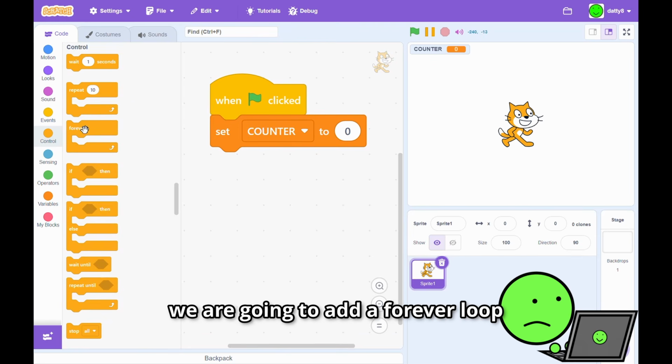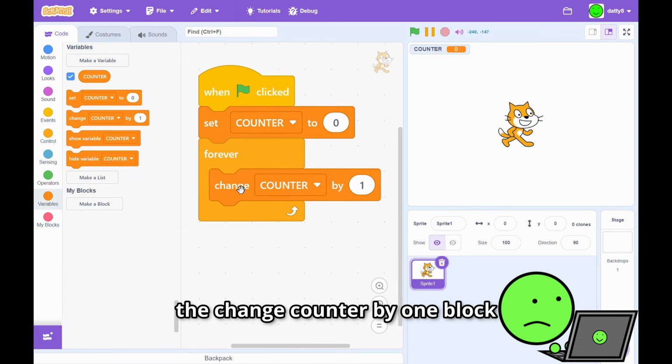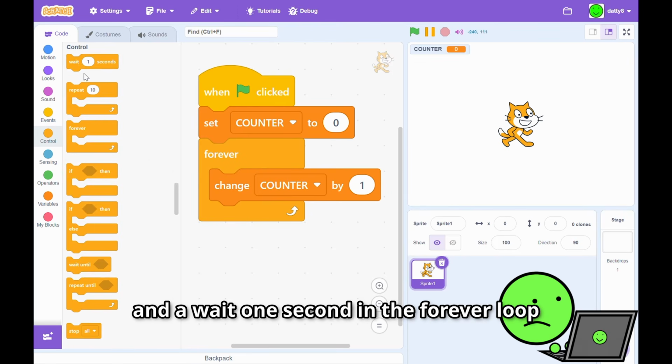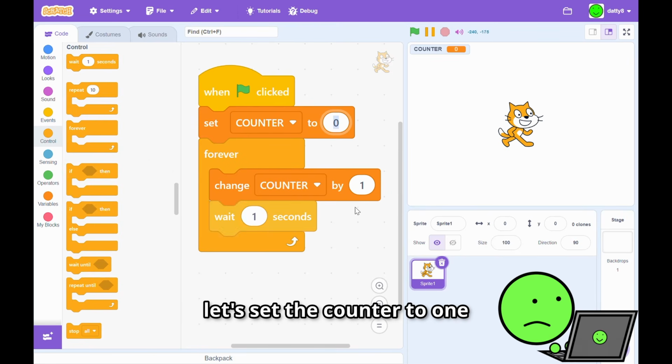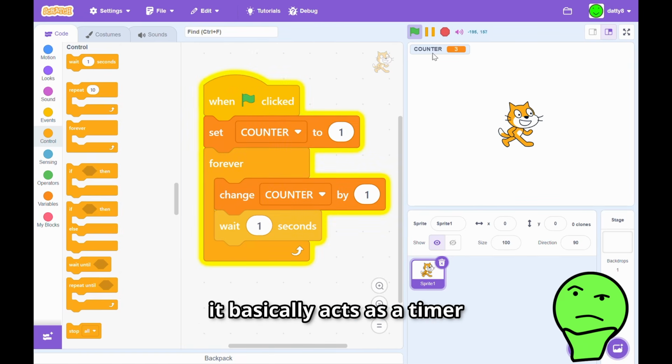And then we're going to add a forever loop, and we're going to put the change counter by 1 block in the forever loop and a wait 1 second in the forever loop. Now let's set the counter to 1. Now what that does is it basically acts as a timer, but it starts at 2.